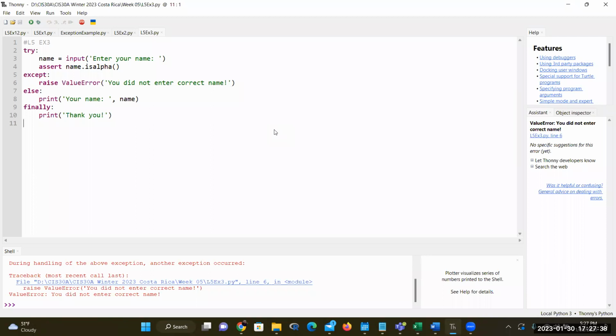Okay. And you notice that we want to use the finally, so when it gets to that, it would be able to show. So if they enter it correctly, it's going to show thank you. Okay, so this is how you can do input validation.